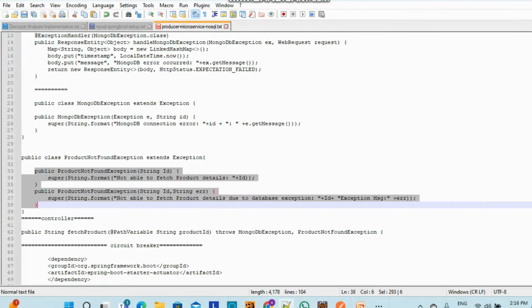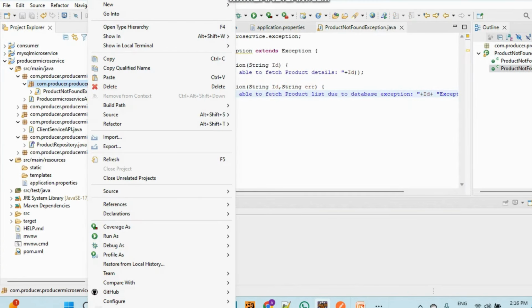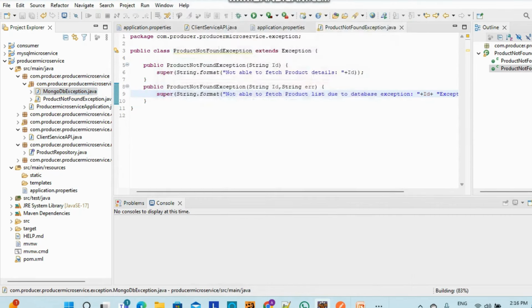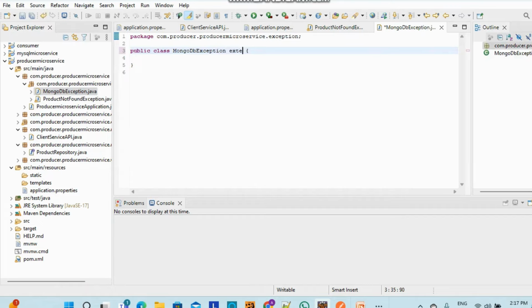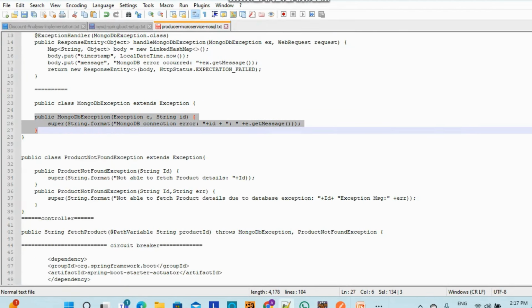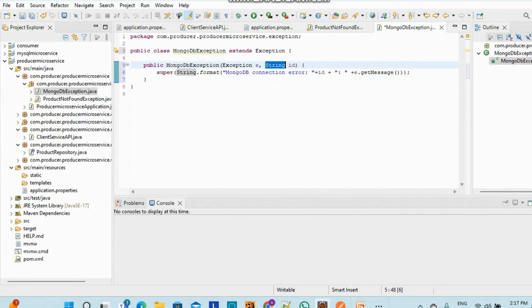So if I want to create another exception like MongoDB exception, any database exception, we will create one more exception called MongoDBException class, and this also extends the superclass, extends Exception. Okay, and then go here. Only one constructor I am adding, that is the ID and then the error, MongoDB connection error, error.getMessage. That's it, right? So now two exception classes I have customized, right?